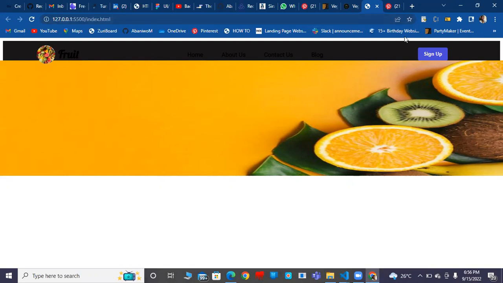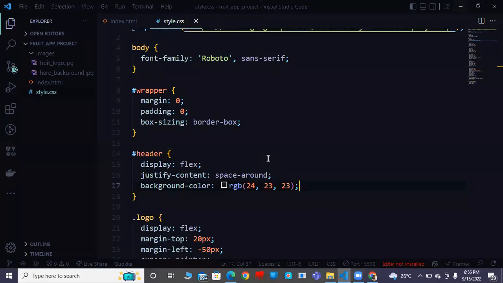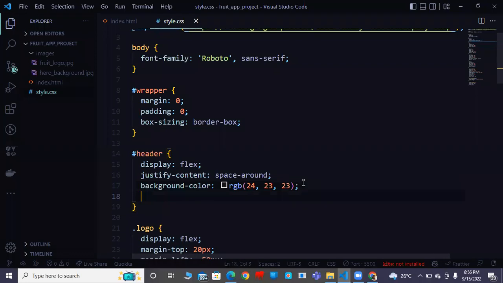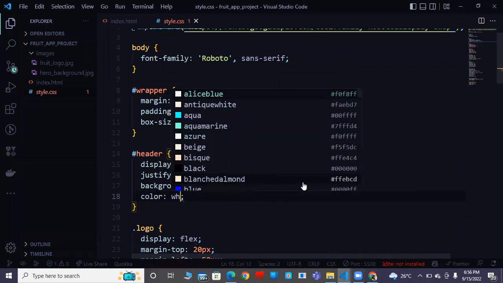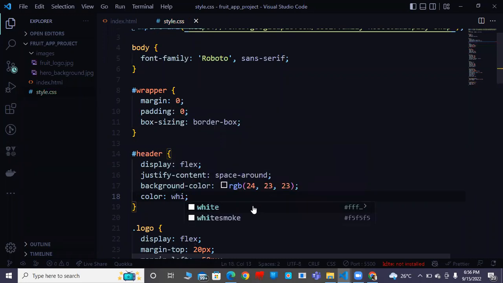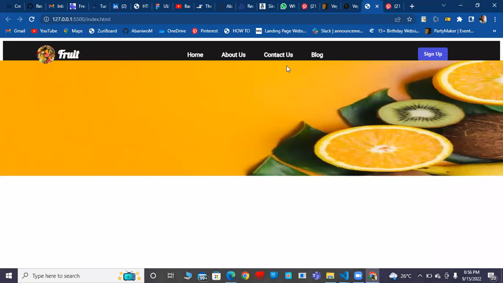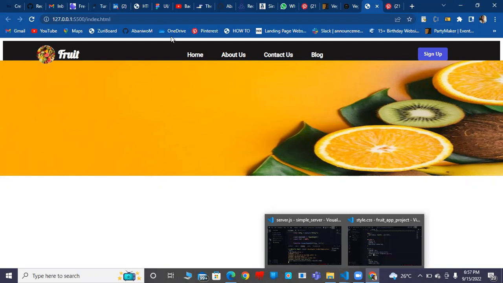So the text will be white. So let's change the text. From the header, I think now you can automatically change, let's see, color, white, instead of going to each of them, see if it automatically changes everything. Great. So without going to each of the components, you can just see from the header, you just change color to white. Yeah.